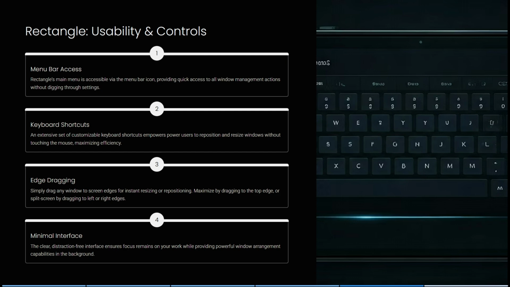So some of their usability and their controls. All right. They have menu bar access. Rectangle's main menu is accessible via the menu bar icon, providing quick access to all window management actions without digging through all of your settings. It has an extensive set of customizable keyboard shortcuts that empowers the user to reposition and resize windows without touching the mouse, which of course maximizes efficiency.